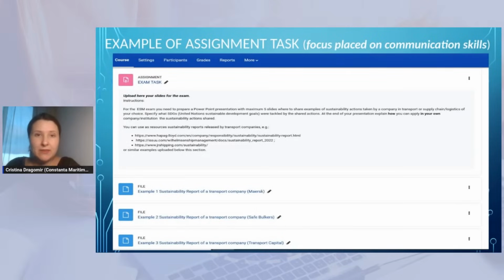And I was telling you previously that I will share with you an example of an assignment that I'm using with my master students. And you will see here the form where, in a technical and engineering class, I'm also including some exercises and assignments that have a special focus placed on communication skills. So, for example, my students have to prepare a PowerPoint presentation. So they have to prepare a few slides. And I would like to emphasize here that the maximum number of slides would be only 5 slides.